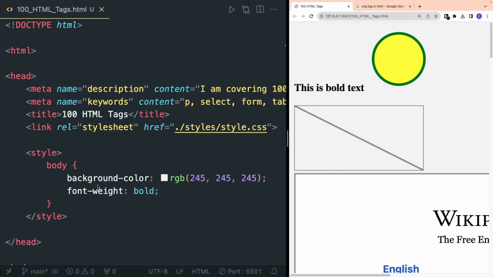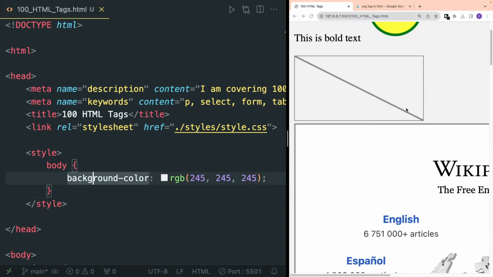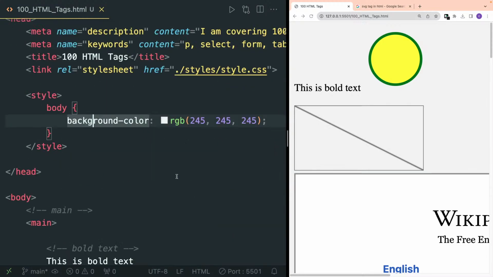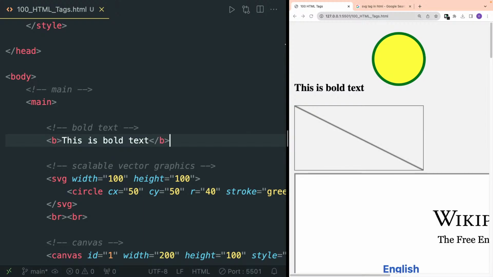this is bold because in the style body we have applied the style of font weight bold. That's why it had made everything in our body a bold text. So this is not the bold text right now. Let me put in the B tag. After putting in the B tag, it will become bold. Cool, right?